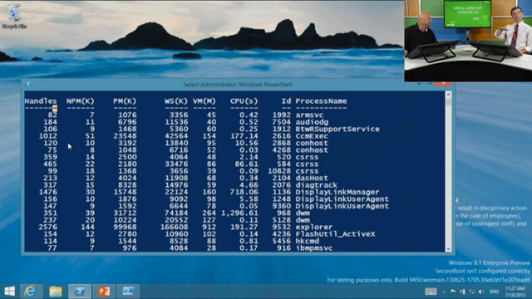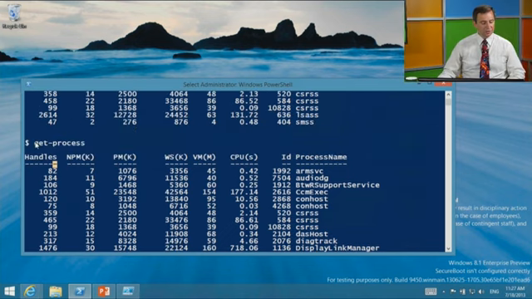But in our world, you don't have to do that. In our world, you have these objects. Now the thing is, when I do get-process, I'm displaying an object.